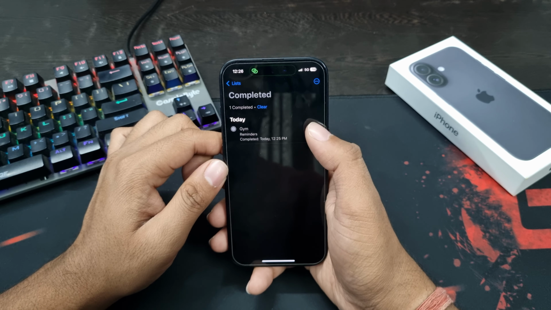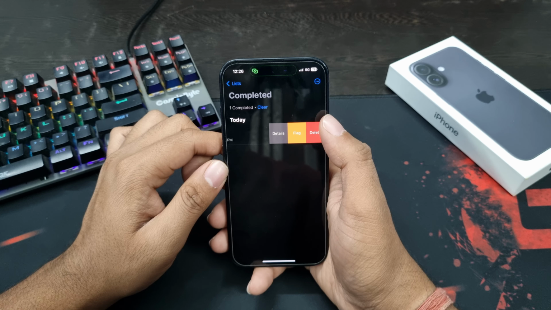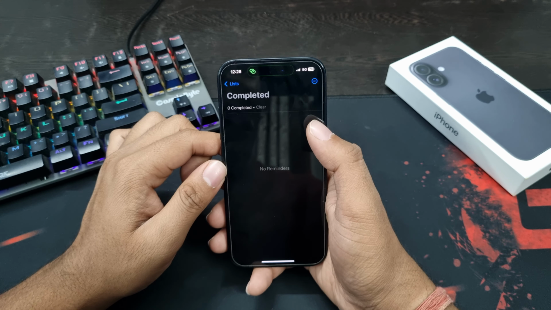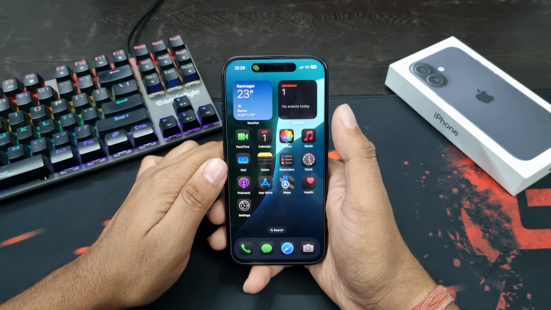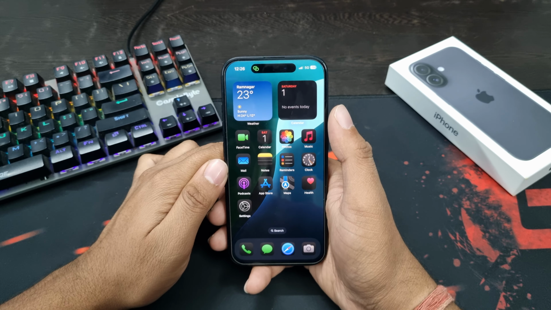To delete the reminder, swipe left on it and then tap on delete. And this will delete the reminder. So this is how you can use Reminders app on your iPhone.